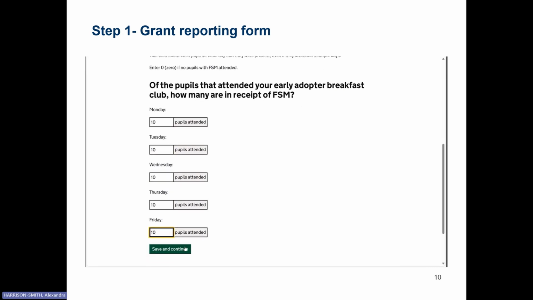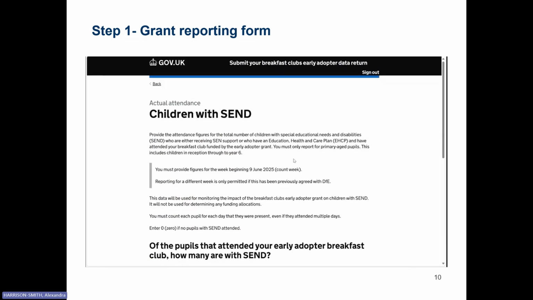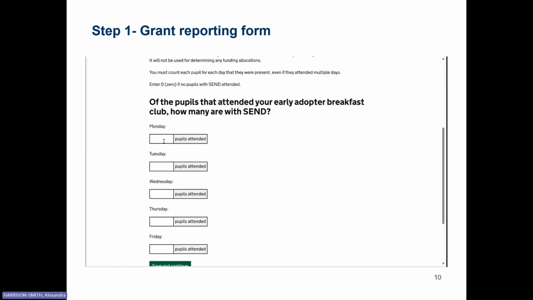Save and continue. And the same question will be asked for children with SEND, so pupils who are either receiving SEND support or who have an education, health and care plan. Again, I'm going to put 10 here.